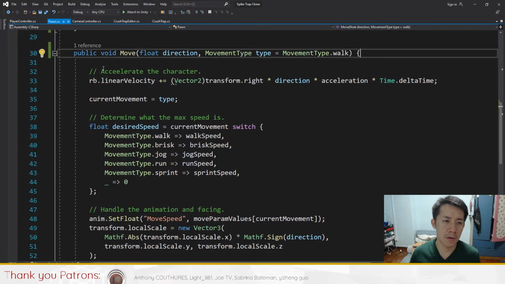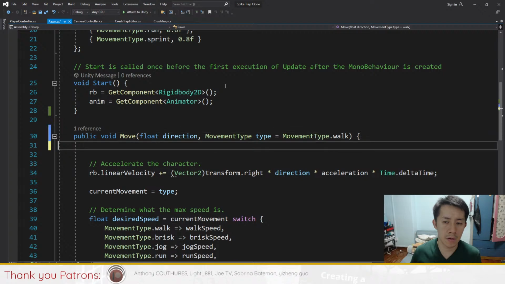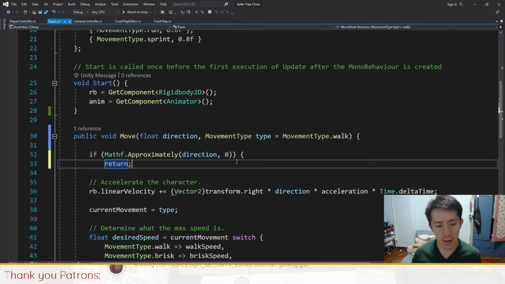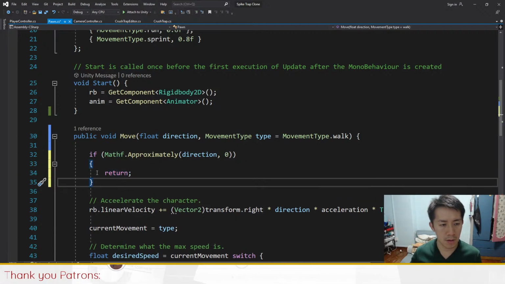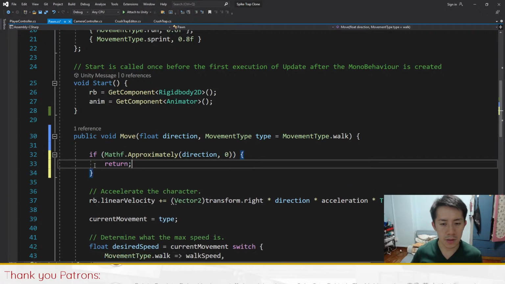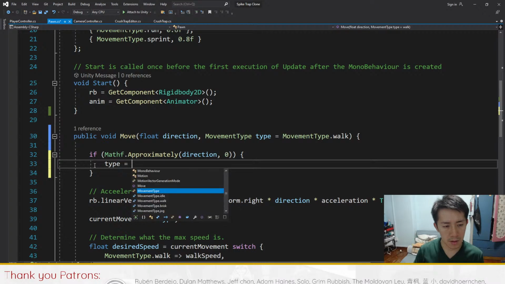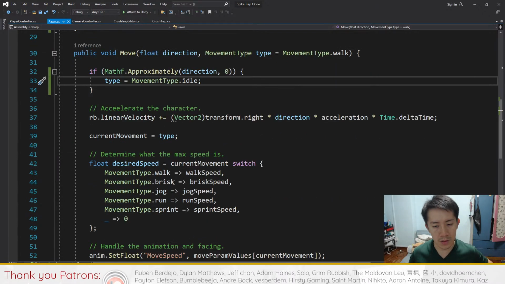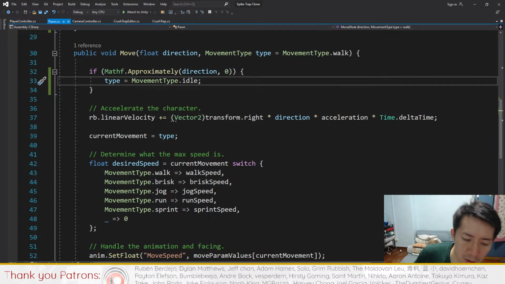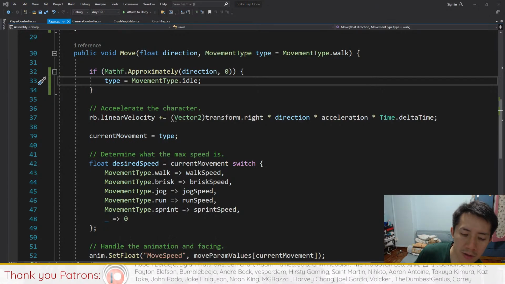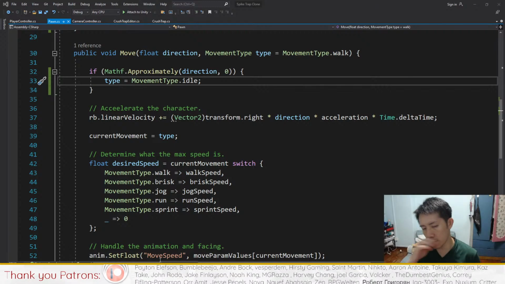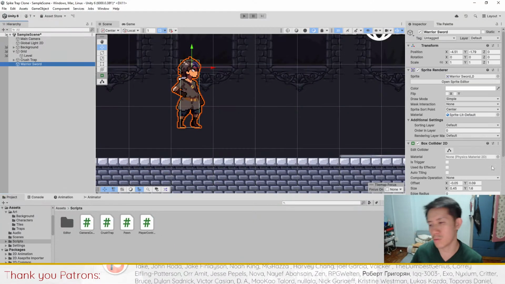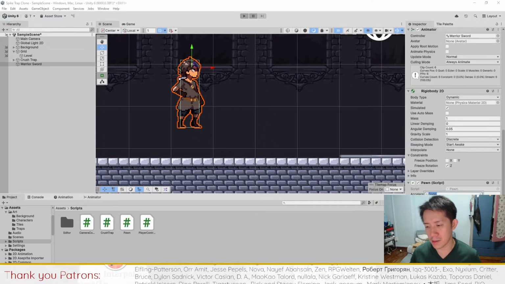So we can just, if this is 0, then we will set the direction to 0, the type always be... And so once we set this, I think the character will stop by itself. And then we just have to add a player controller to the character whenever we want to control the player. And this would be a good testing mechanism for us.